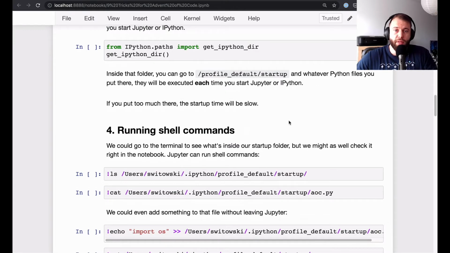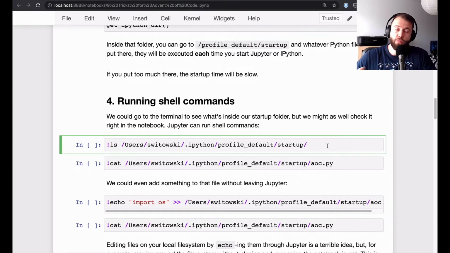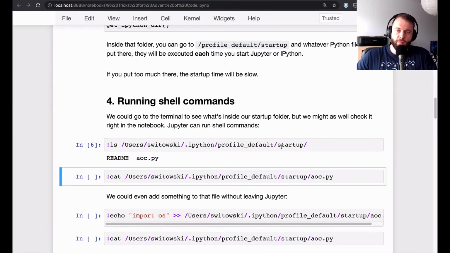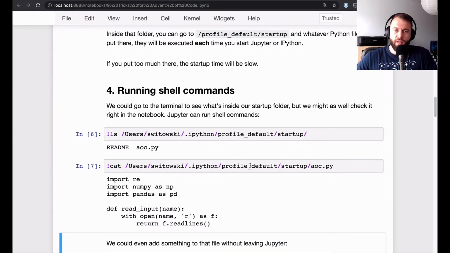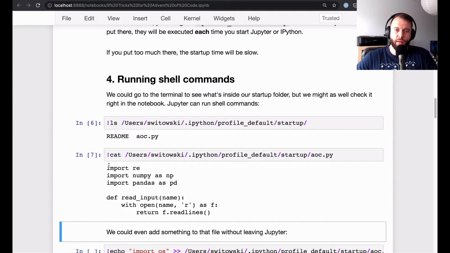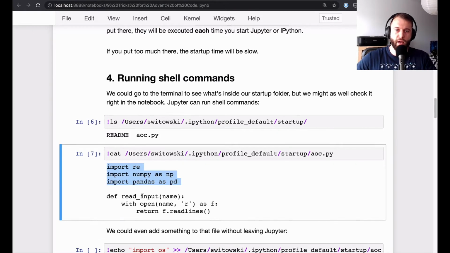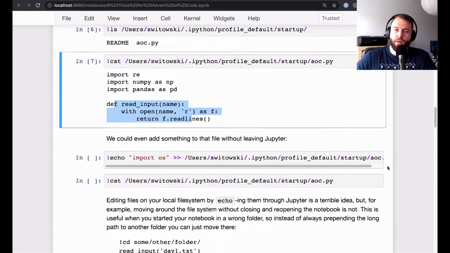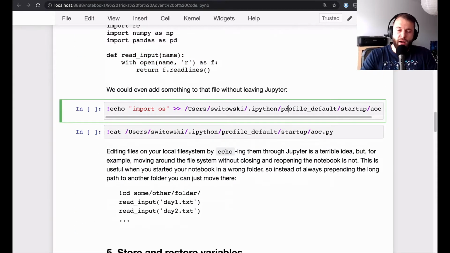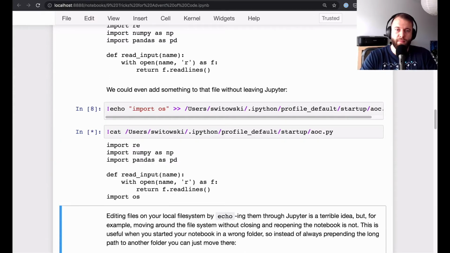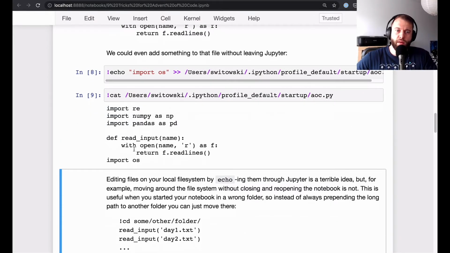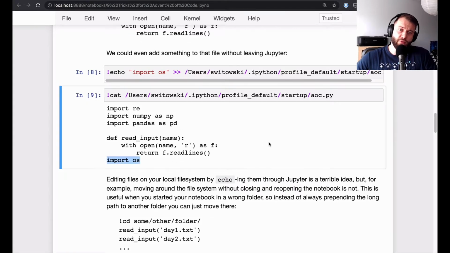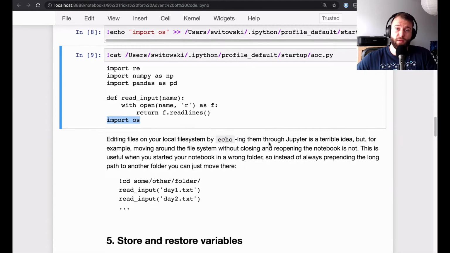We could go to the terminal and see what's inside my startup directory, but we can also execute some shell commands directly in Jupyter. We just have to prepend those commands with an exclamation mark. Here I can list the content of my startup folder, and I can see what's inside the aoc.py file. You can see I'm importing re, NumPy, and pandas, and I have my own custom function to read the input files. We could even append something to that file by executing the echo command and passing it inside my file. And here I can add the import of the os module at the end of it. Although using Jupyter to modify shell files is not the best idea.